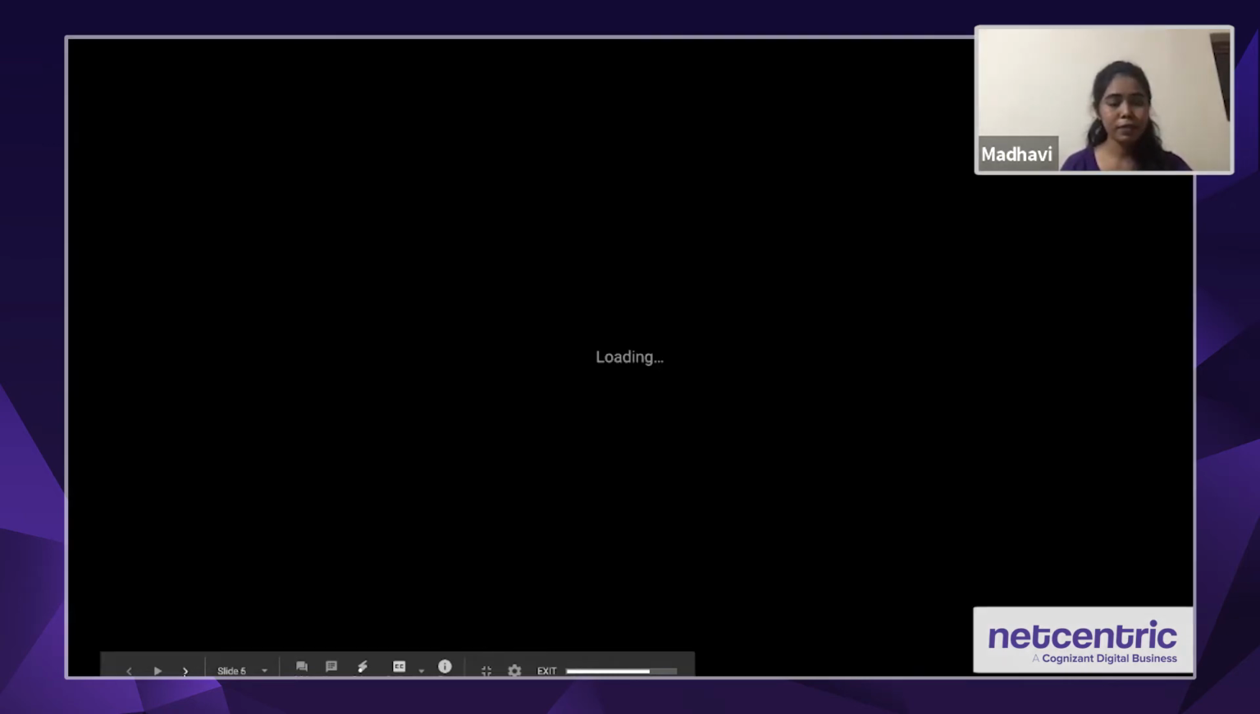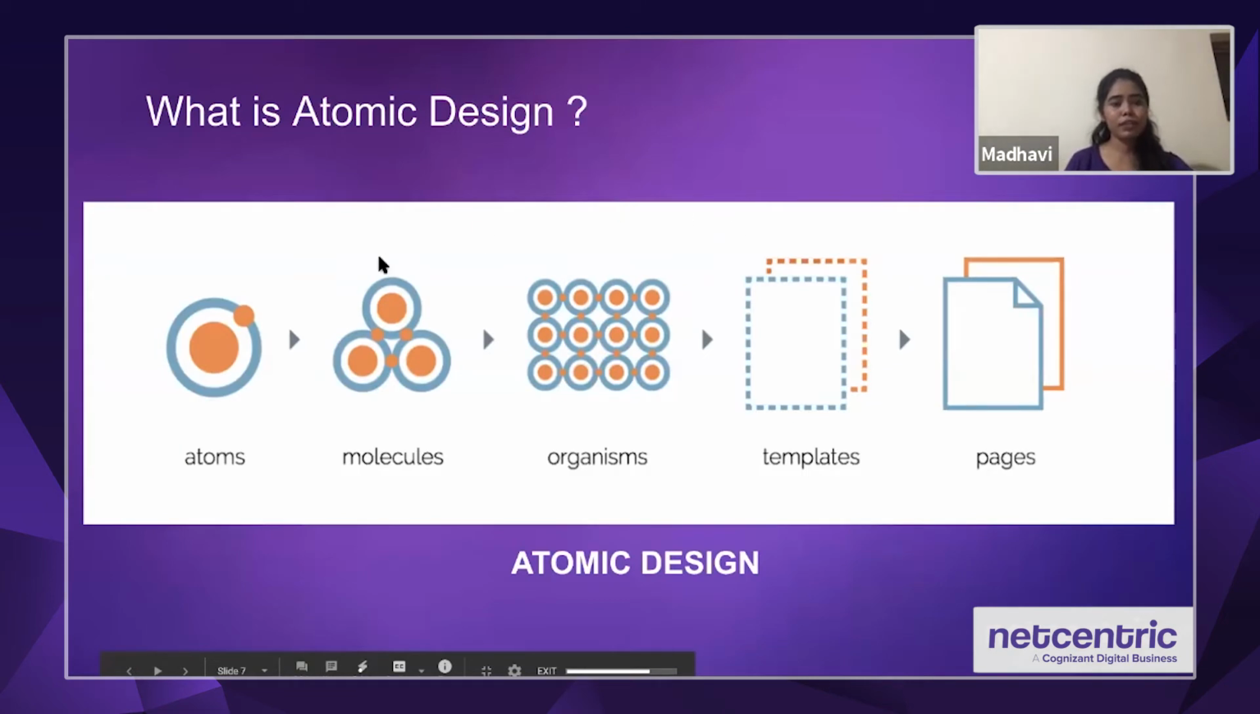Going to the next slide. We all know that in the universe, all matter is broken down into small atoms. In the same way, it happens in the atomic design system. Here is a simple illustration which explains this. Maybe this is not making sense to you, but going on to the next slide.